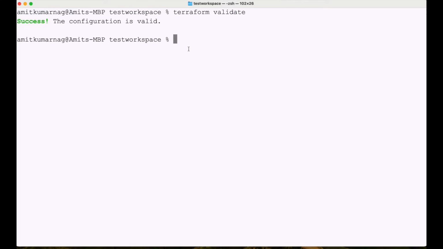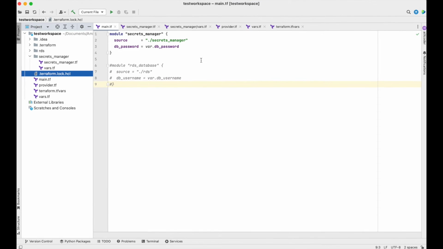Now I see that the validation is complete, and it shows success, the configuration is valid. Apart from that, there is another command you can do, terraform fmt. This will format your files, main.tf and vars.tf. There might be some misconfiguration. Yes, not misconfiguration, the indentation was not valid, like you see here.